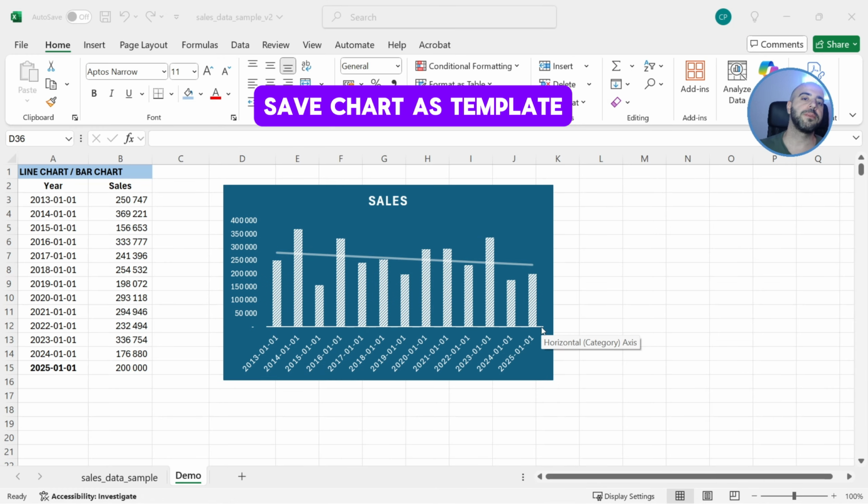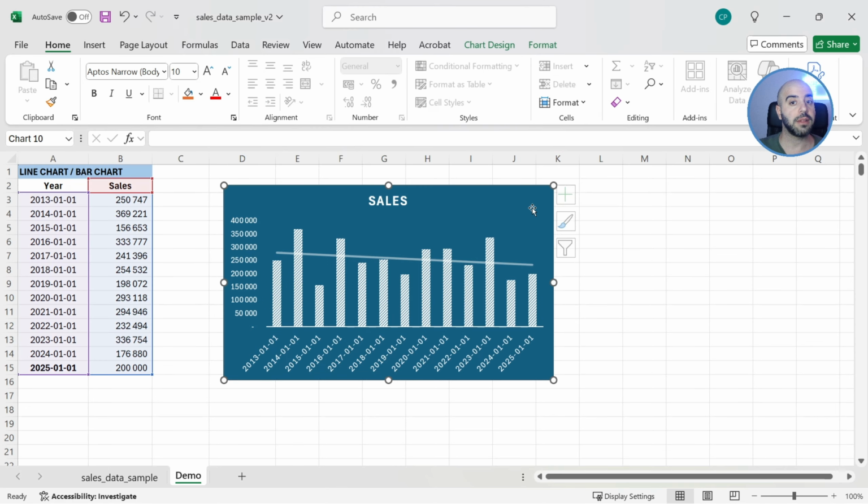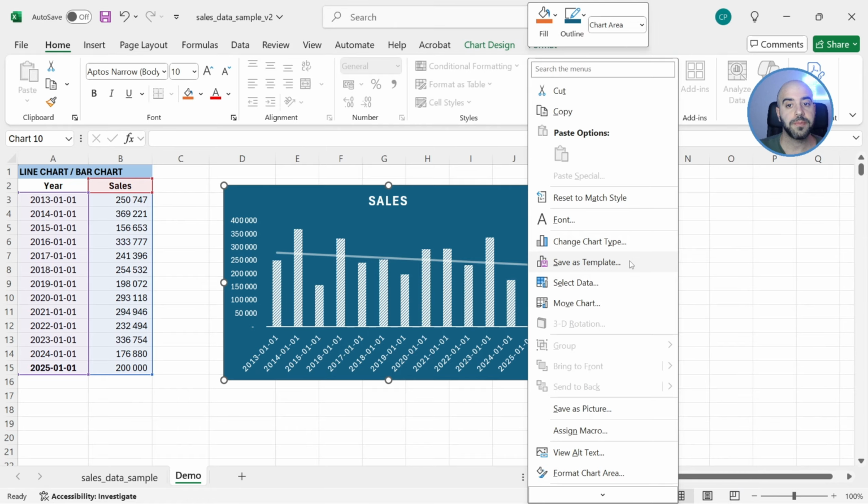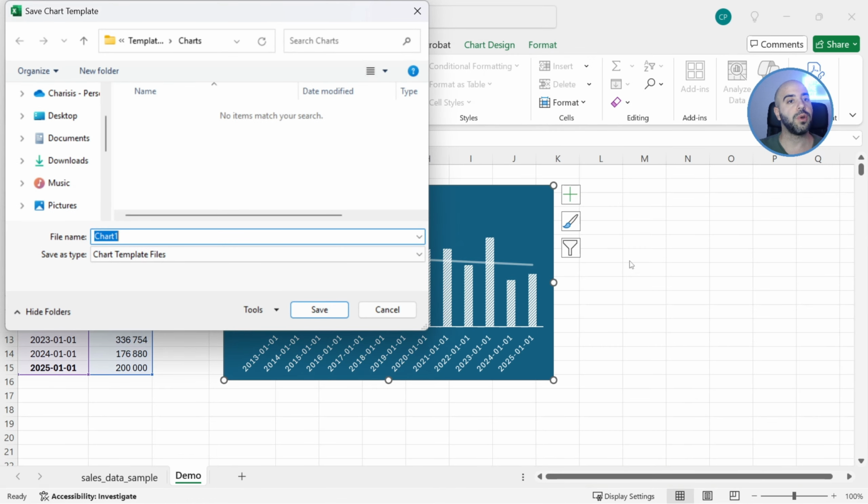Now, if you spend quite some time modifying a chart and you reach the style that you like, you can always save that as a template for future use. For example, here, I can highlight my graph, right-click, and then Save as Template. And you're asked to provide a name for Excel to save your template. I will keep it as it is.